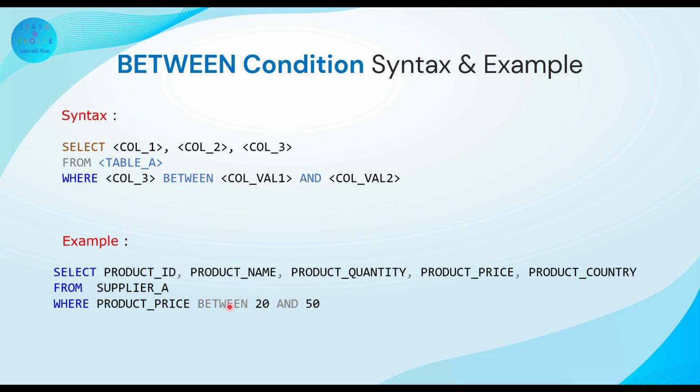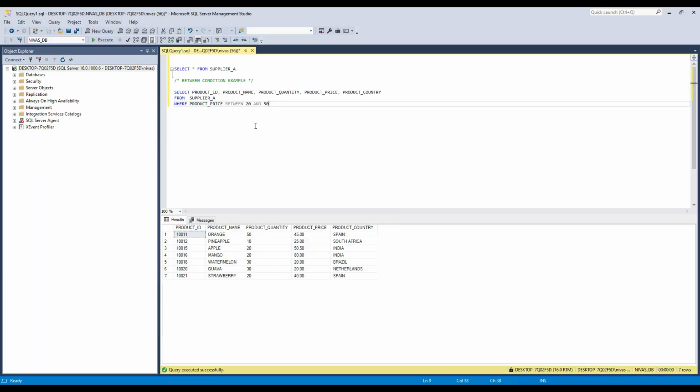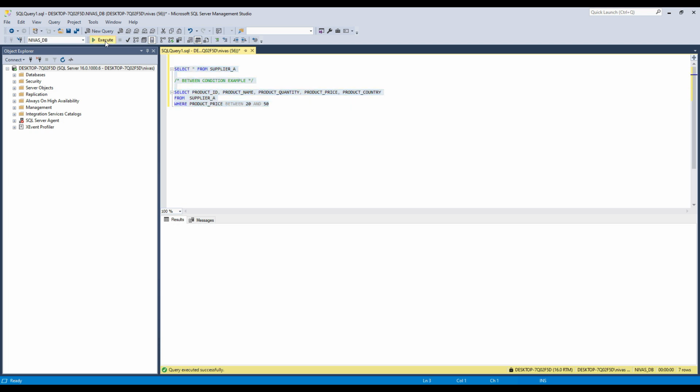So what between does is fetch all the records between 20 and 50. It is inclusive of the price values 20 and 50, so these two will also be included. Let's see in the execution. Similarly, I'm selecting it for this as well. I have all the queries ready, I'm just copy pasting. So here we have the between statement. Now let us execute and see how it is.